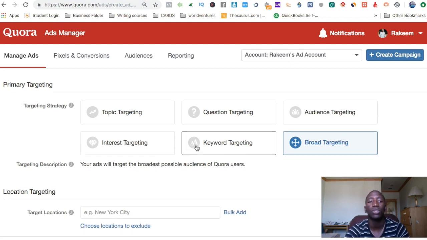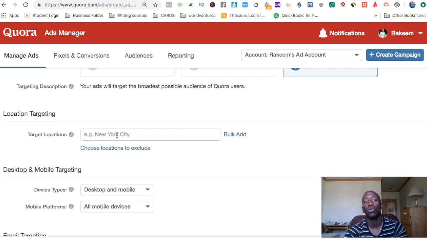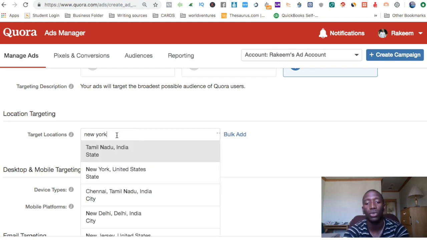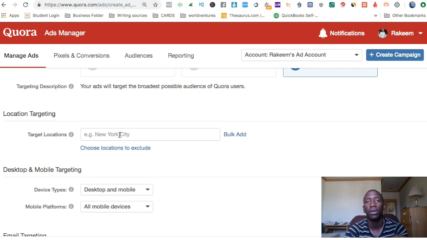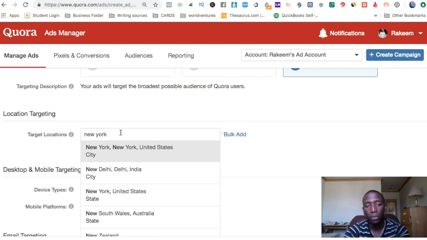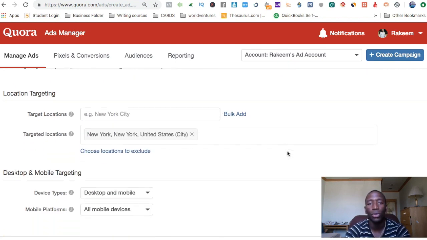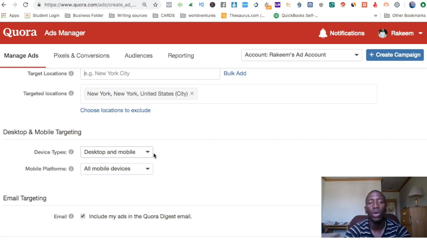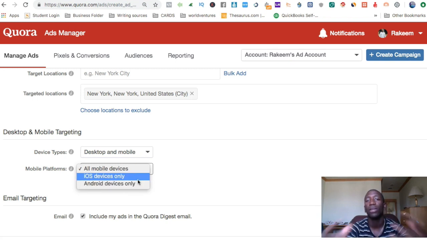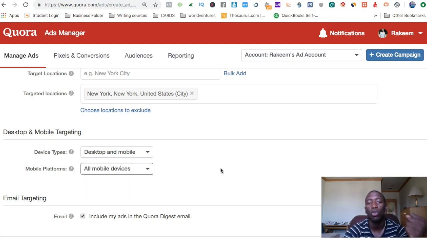Now we're going to go into location targeting. So where do you want to target? Do you want to target in New York, or where in the world do you want to target? Okay, that's going to be up to you. Let's just go ahead and put New York. All right, so boom, we're targeting in New York. Now do we want to do desktop and mobile, or do we want to split the two up, right? We're just going to leave it at desktop and mobile. And then as you can see, all mobile devices, iOS devices, and Android devices only. You can make a decision. We're going to leave it on all mobile devices.